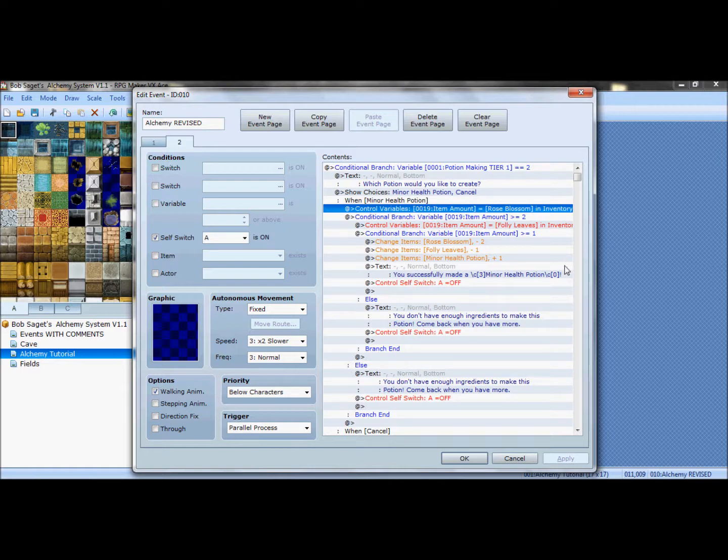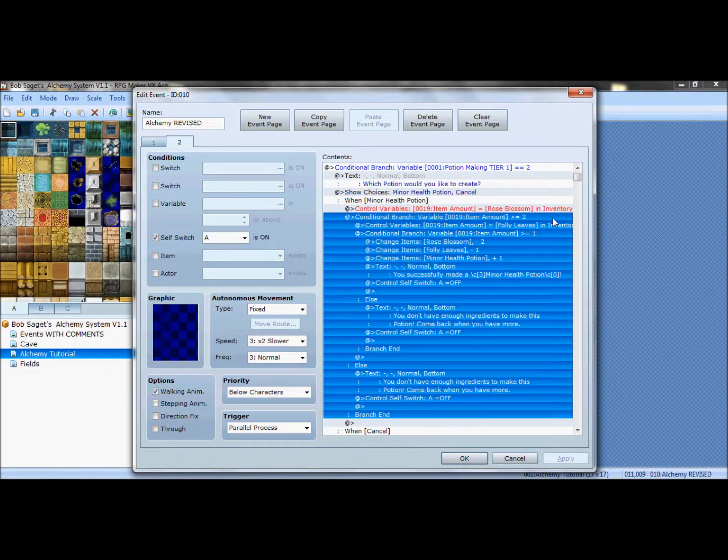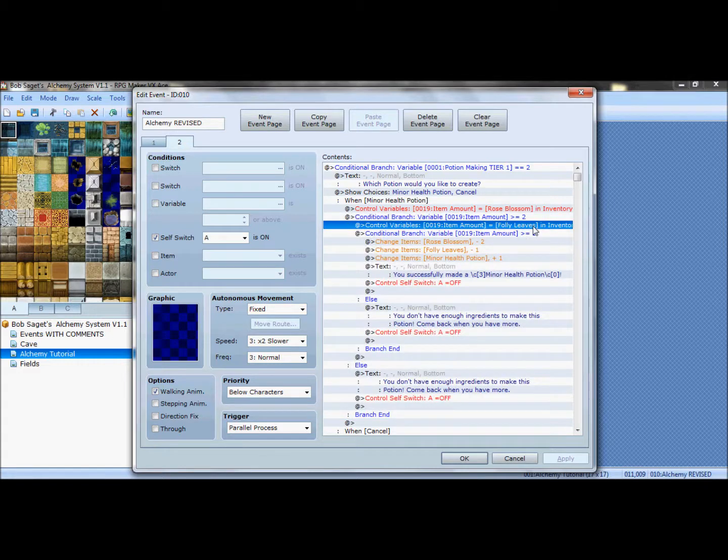It's common. And now basically, this is pretty simple here. We have a variable called item amount. It gets equal to the amount of the particular item in your inventory that you need to craft this minor health potion. In this case, we need 2 rose blossoms and 1 folly leaf. So it checks, it equals item amount to the rose blossom, and then it checks to see if that item amount is greater than or equal to 2. If it is, then we know that we're good.